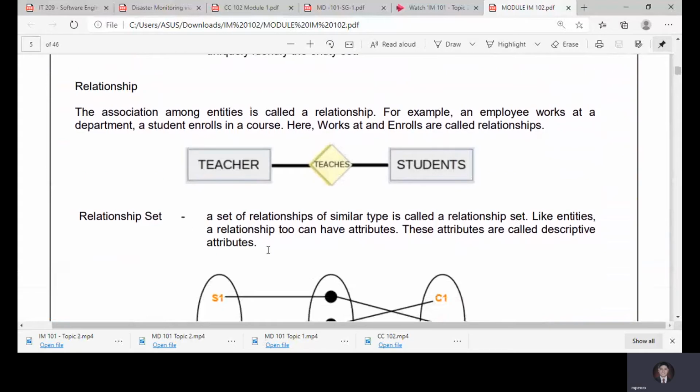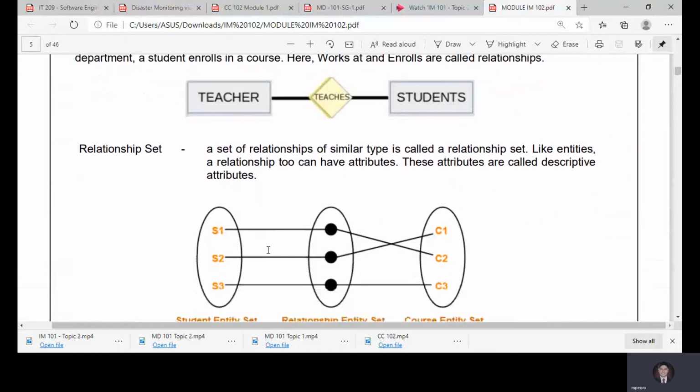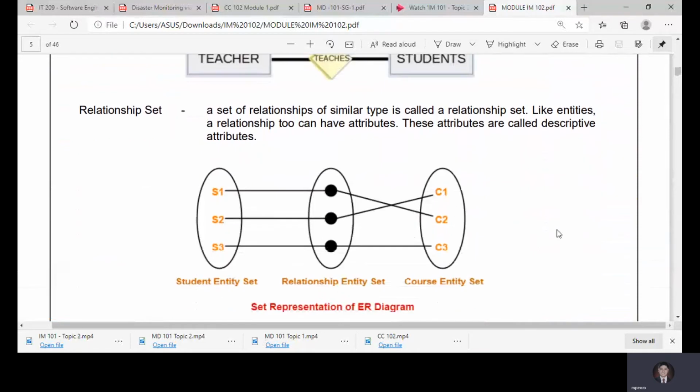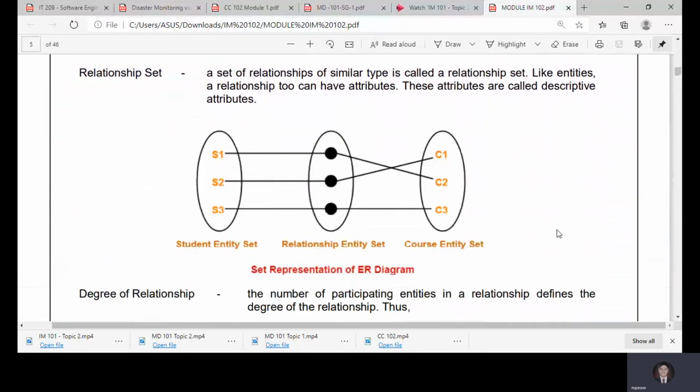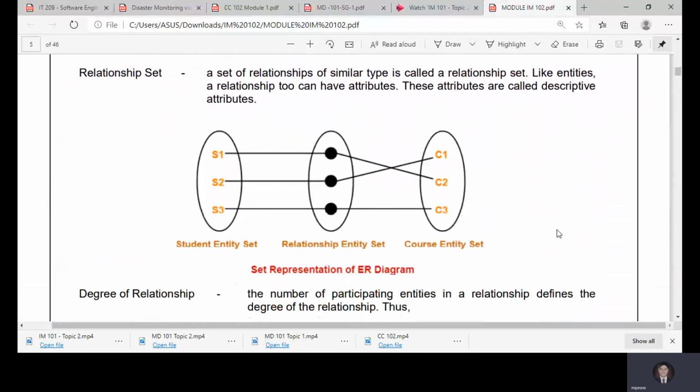Relationship set. A set of relationships of similar type is called a relationship set. Like entities, a relationship too can have attributes. So, hindi lang yung entity ang pwede magkaroon ng attribute. Pwede rin ang relationship na magkaroon ng attribute. So, these attributes are called descriptive attributes. So, yung attributes ng mga relationship, ang tawag sa kanya ay descriptive attribute.